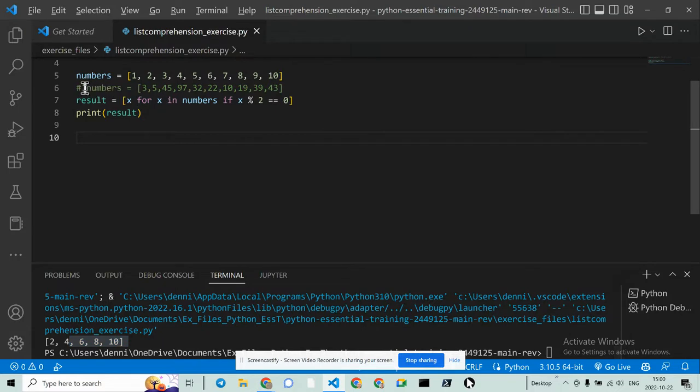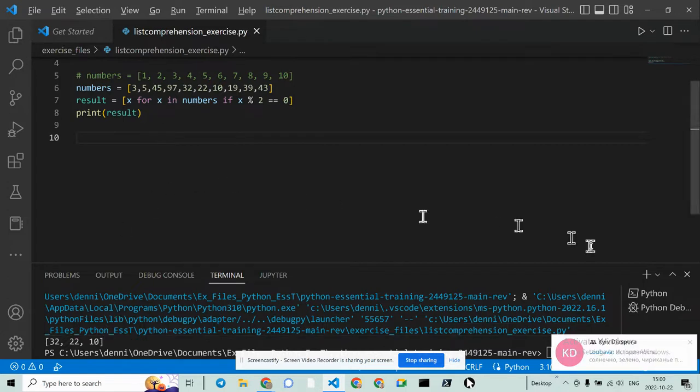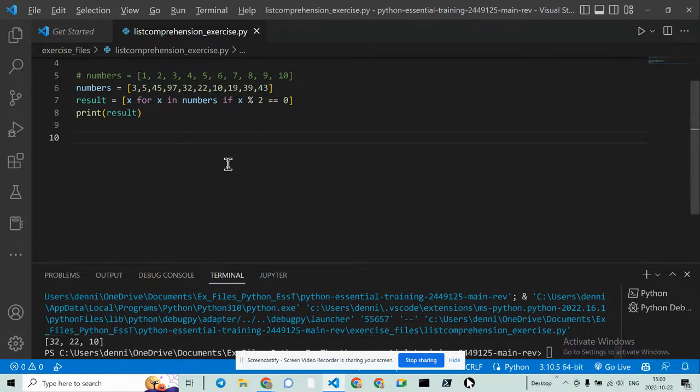So let's go ahead and we'll try it with a different set of numbers. Control S, Control F5 to run in Visual Studio Code, and you can see it returned 32, 22, and 10. So that's exactly what we want. This is list comprehension using the very helpful GitHub Copilot.